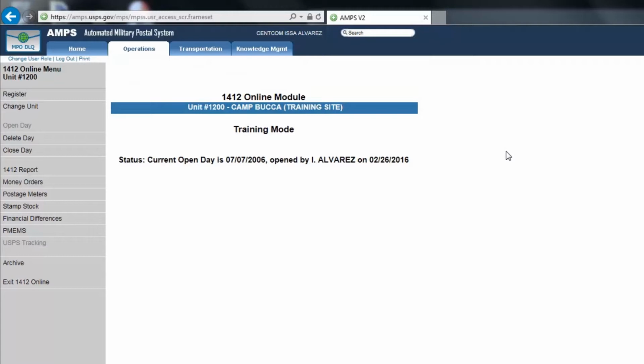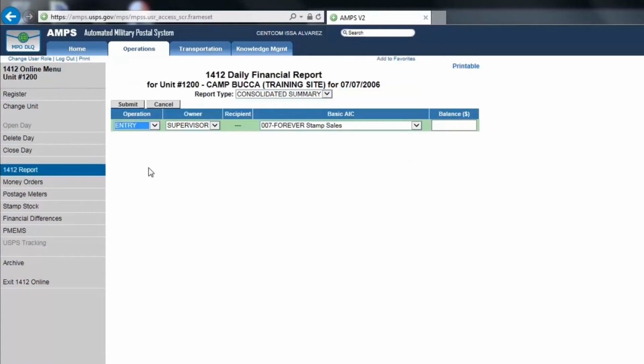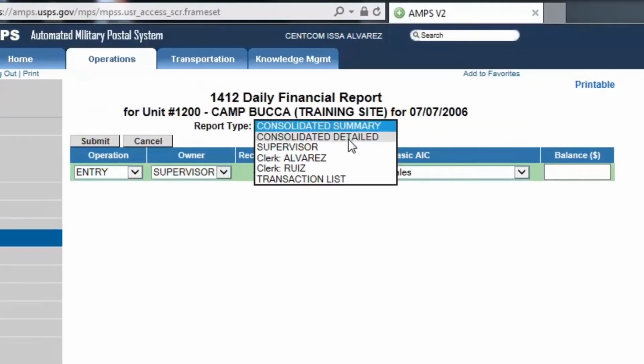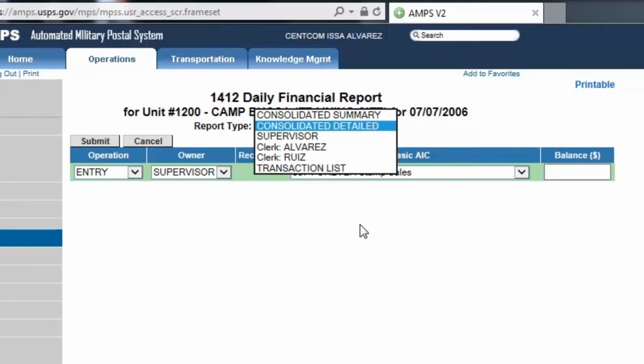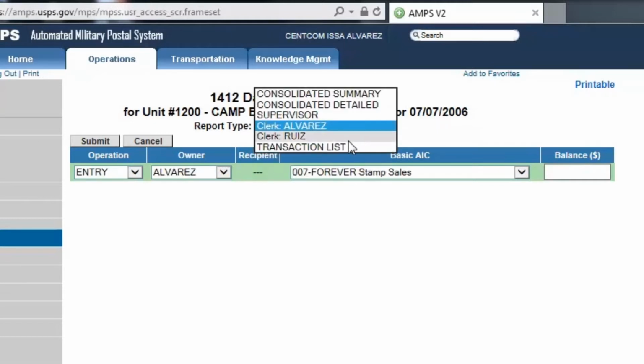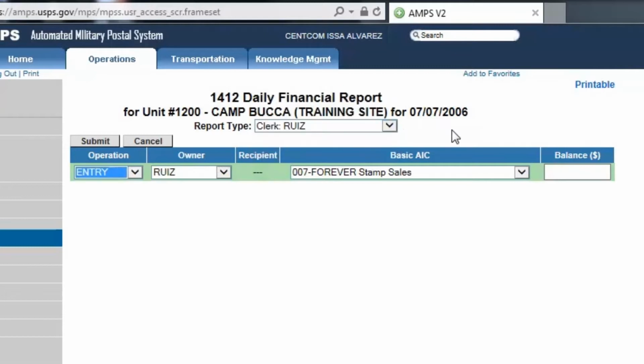Once your day is open, the first thing you want to do is look at your 1412 report and select the drop-down menu where it says consolidated detail to see if there is any data available. Then you want to look at every single individual to make sure your clerks are listed as such.